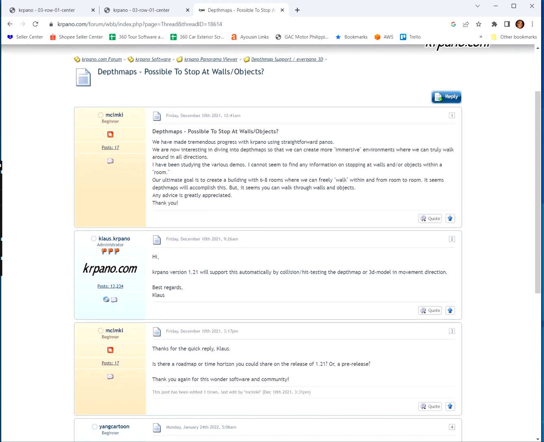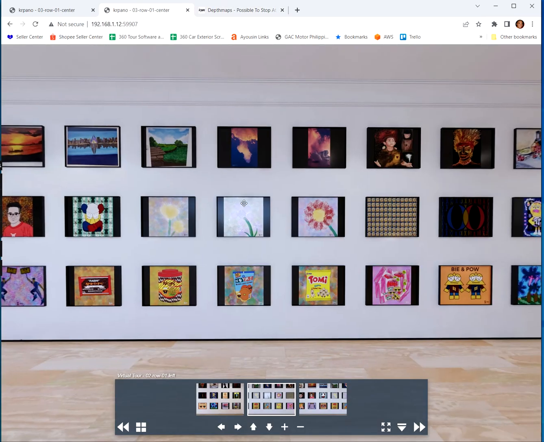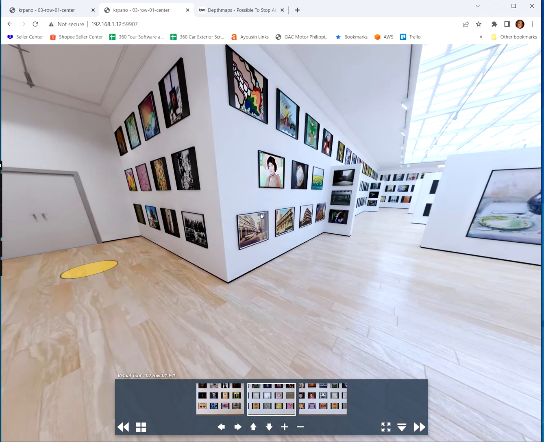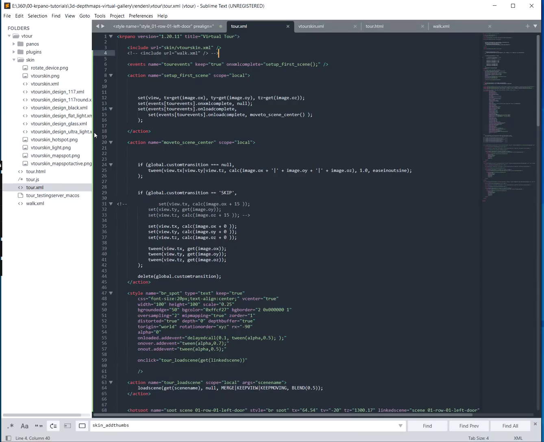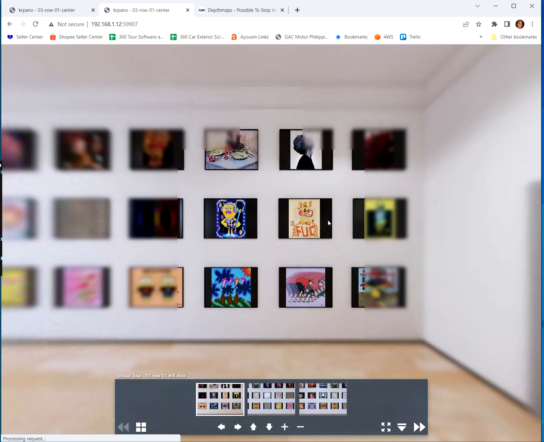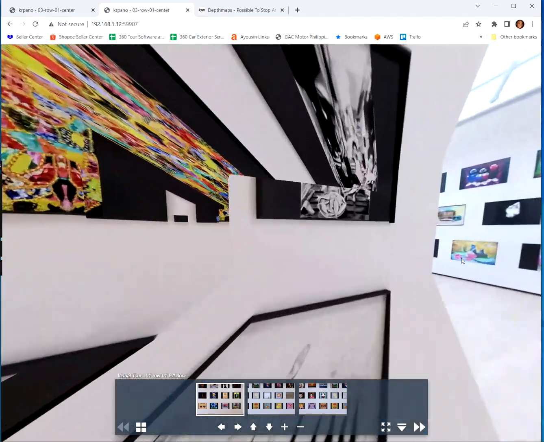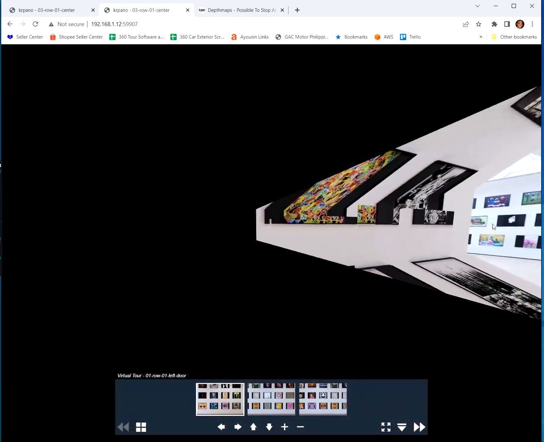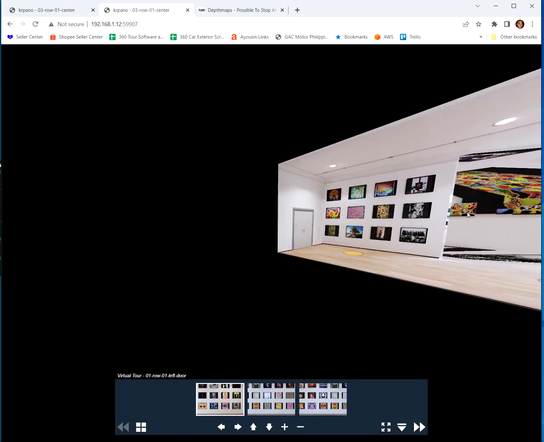Okay, so yeah. Last year, version 1.21 will support collision hit testing, the depth map. So we have to wait, but eventually we can walk around the space and hit the walls, not like right now. So if I remove this again, I'm gonna be able to walk through walls and go out of the 3D model.